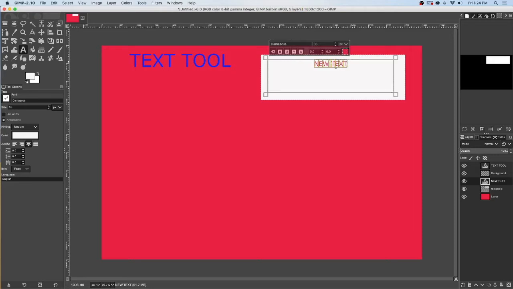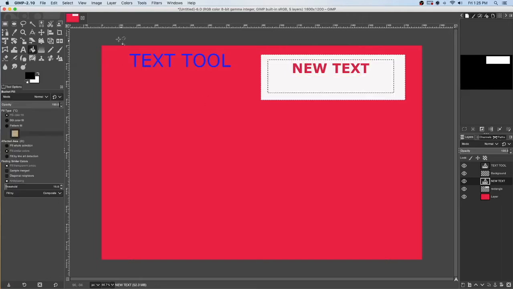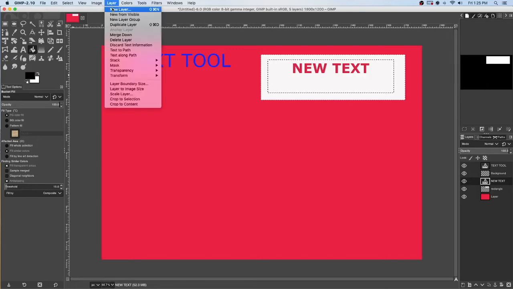Okay, again, it's still highlighted. I'm going to make this 75. I'm going to bold it and I'm going to leave it alone. All right. So now let's say I wanted to create a circle or an oval with a different color background. I would go to new layer.